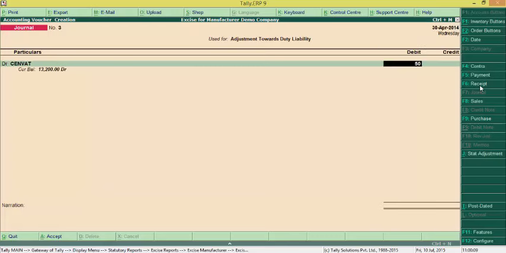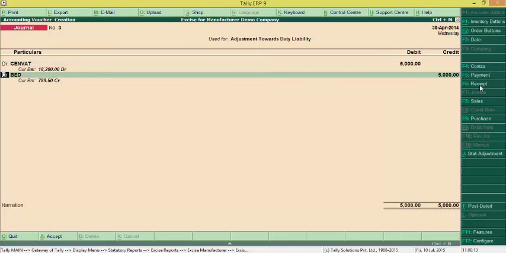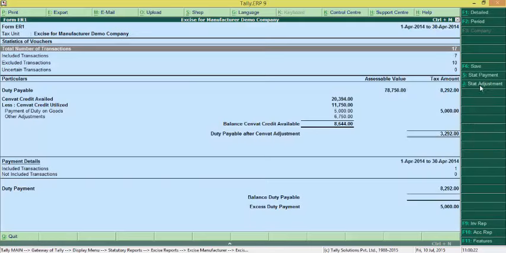Let us see, we want to avail only 5,000 of the available credit for now. We will press enter. Tally has automatically identified the basic excise duty ledger to which this amount has to be credited. We will go ahead and save this entry. As you can see, 5,000 of the available credit has been utilized and the liability has been reduced from 8,292 to only 3,292 rupees.